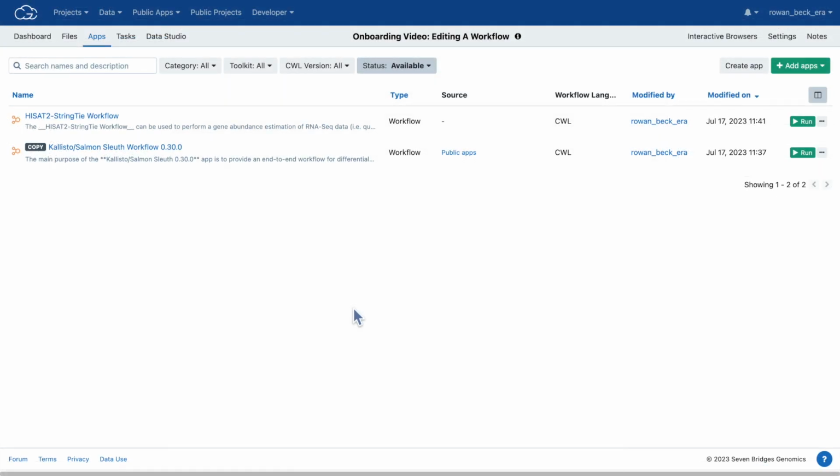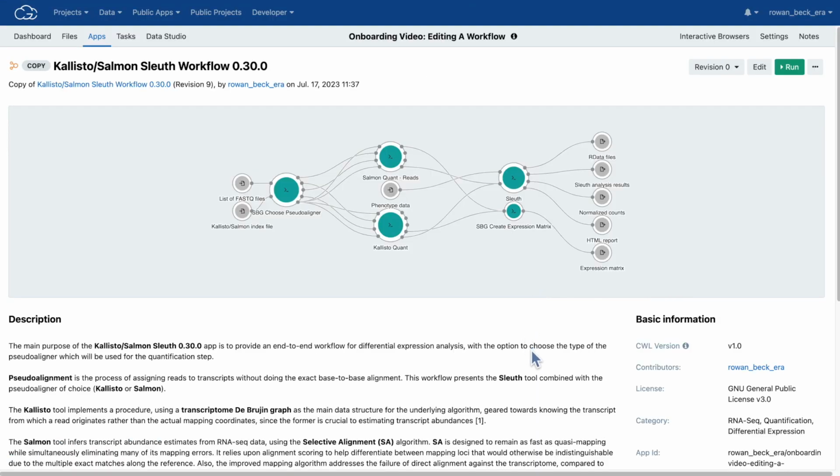So for our next example, we have a Kallisto Salmon Sleuth workflow. If you click on this, again, you'll be taken to a new page with some information. So we start essentially with a list of FastQ files and an index file. Then we go through a tool called Choose Pseudo Aligner. So this gives the user an option to either use Salmon or Kallisto, and from there it will go to Sleuth for differential expression. I'm going to show you how to edit this workflow.